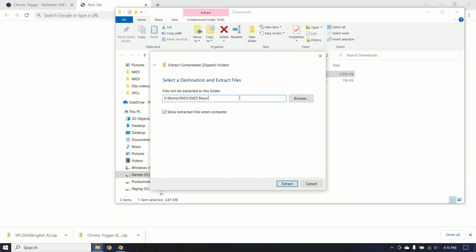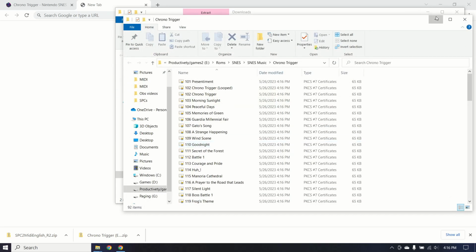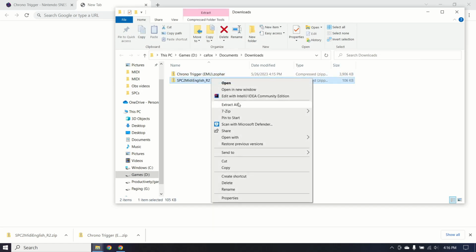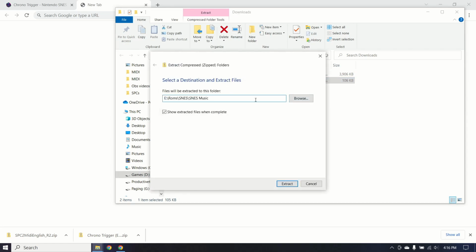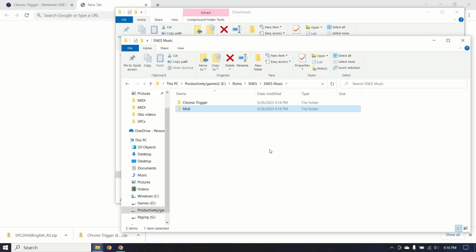I have a folder over here, and for the Chrono Trigger songs, I'm going to make a separate folder because I don't want 100-something songs within my other folder. Okay, extract it. There it goes. For SPC to MIDI, the same as the other songs, you can put it wherever you want. I'm just going to put it in here, /MIDI. And as you can see, we have our Chrono Trigger songs, we have our MIDI stuff. That's all good.